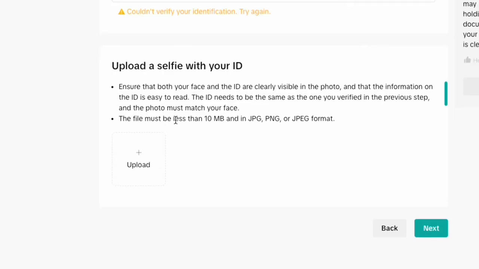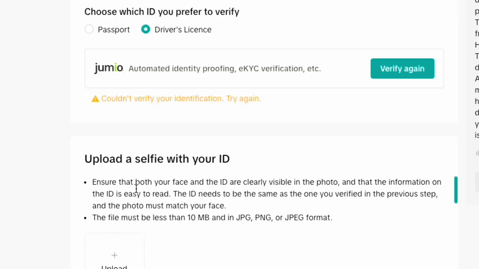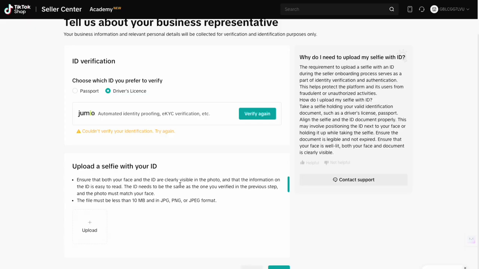And then from there, it's going to ask you to upload a selfie of you with that ID document that you've selected here. So whether that's your passport or driver's license, it actually wants to see your face next to those documents to show that this is you, the person holding the document in your hands and taking a picture with it now. And you just upload that.